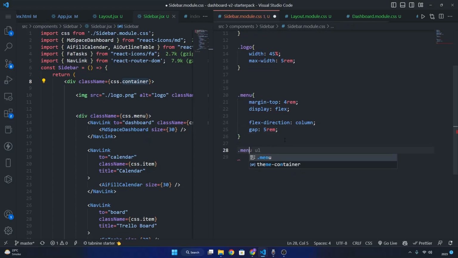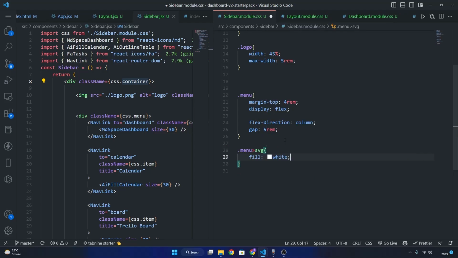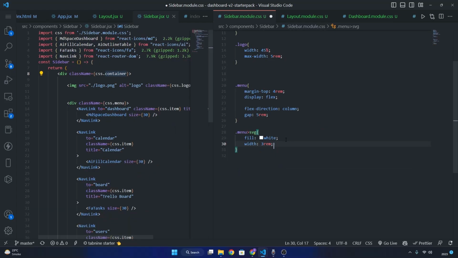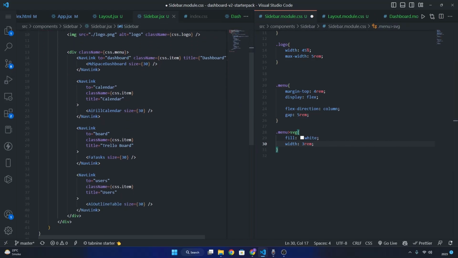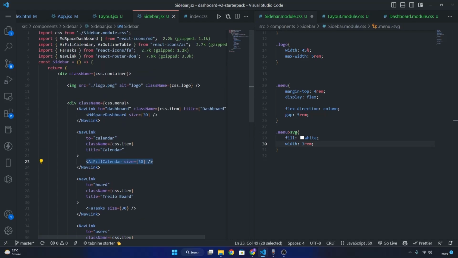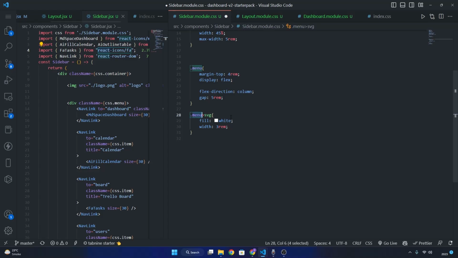So I will say the menu is containing some SVGs, and for all of them, fill them with the white color, and the width should be 3 rem of each SVG, so they are aligned in a proper shape. One thing to notice is that all of these icons are actually SVGs that are imported from React icons. Therefore, I am targeting the SVGs within the menu.